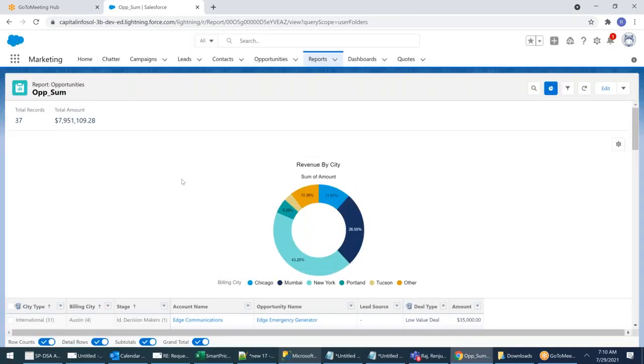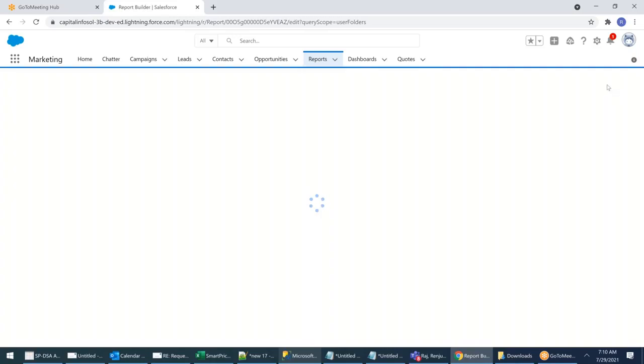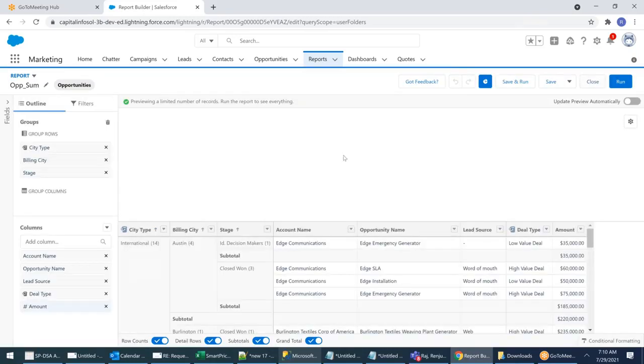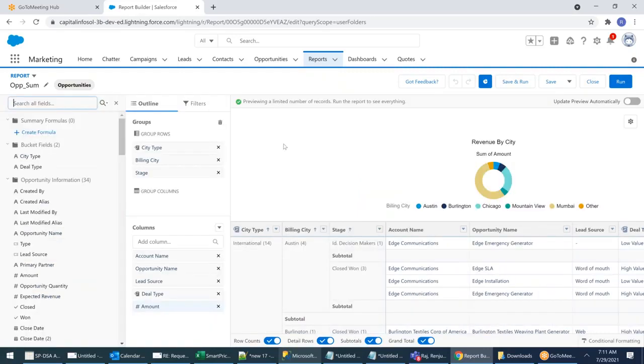Right? Perfect. Can I edit the report in Lightning? Yes. A Classic report can be editable in Lightning. A Lightning report can be edited in Classic. Here also, this is the report builder tool. The report builder tool is divided into 3 here.